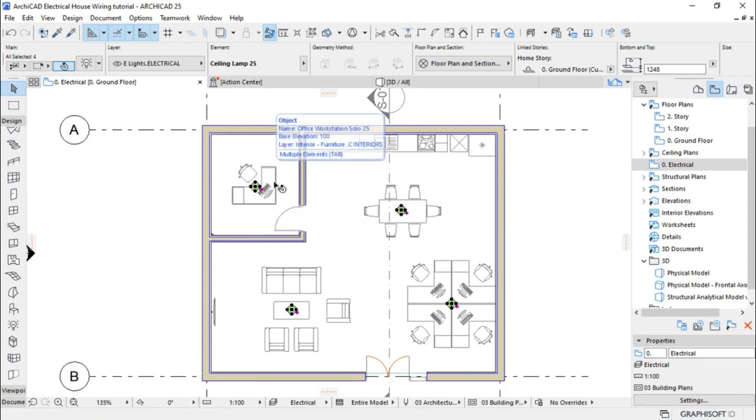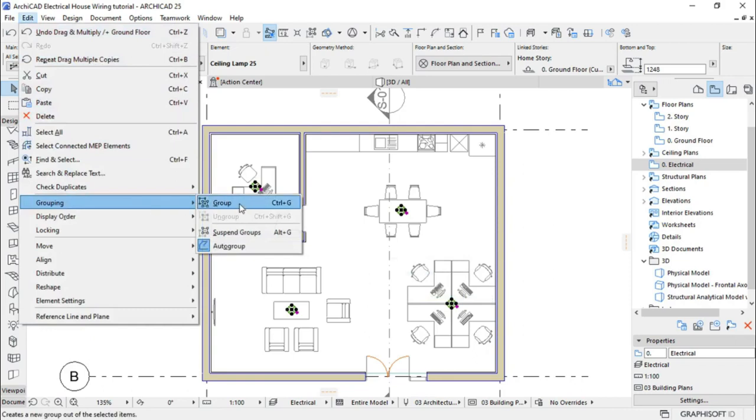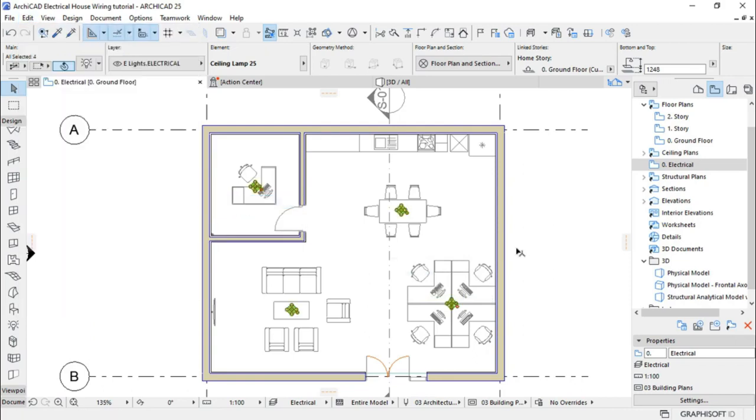Hit escape, automatically select all the elements, and you can take advantage and go to edit, grouping, and group these elements, or just hit Ctrl G on your keyboard.